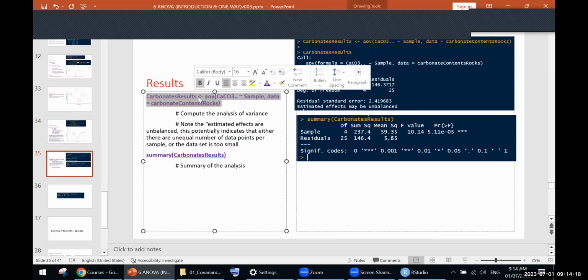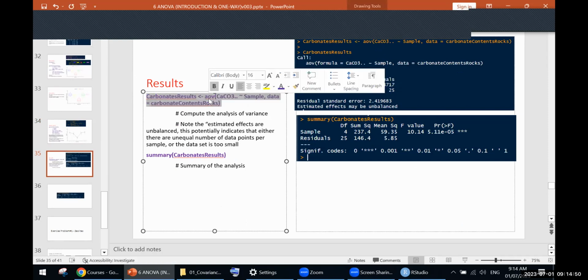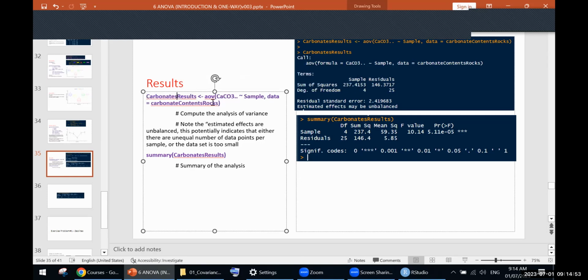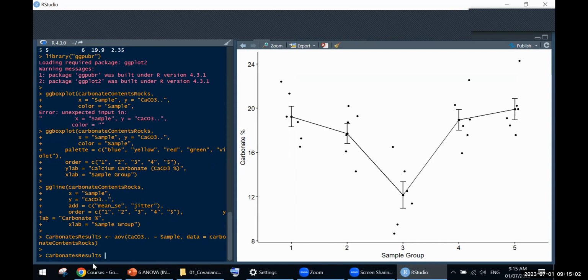All right, for the results, we can now do the ANOVA. So we just use the aov command. Again, this parameter is the response variable or the effect variable. In this case, the effect is the calcium carbonate content, and then the causative factor is the sample or the rock type. And then the data, of course, is our carbonate contents rocks variable. We store it in this carbonates results variable. And then we just run this analysis. And we can call it.